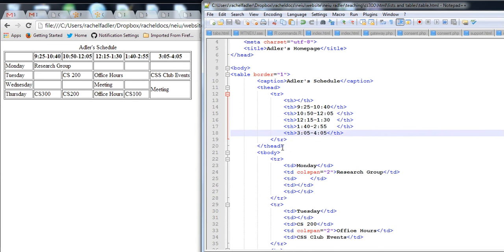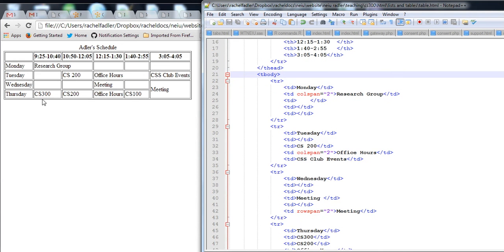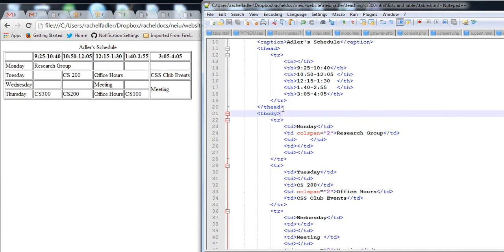Okay, so now this will give me everything in the thead. It's one row in my thead. This row has an empty column, an empty cell, another empty, and then the next cell has 9:25, 10:40, 10:50 to 12:05.